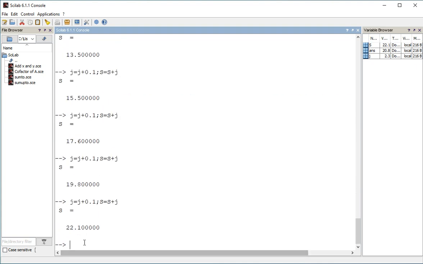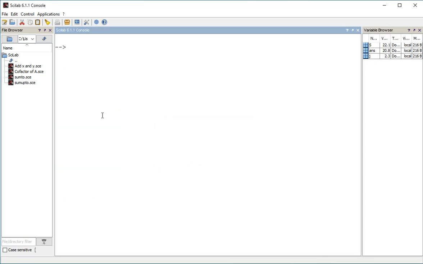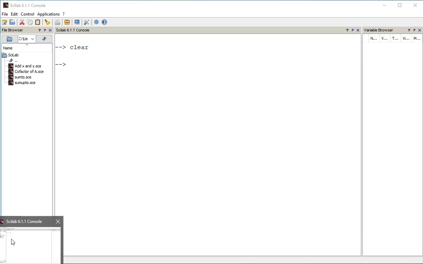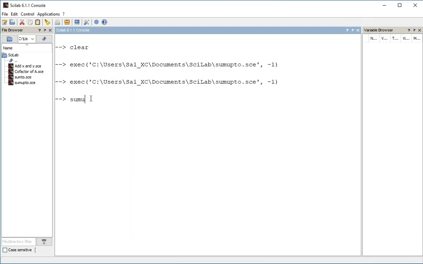I have made some mistake. Let me do it correctly again. Let me clear the whole console. Clear all. Let me execute that command. Sum up to 2.3. The answer is this, and let's see. I am performing that operation. j is equal to 1.